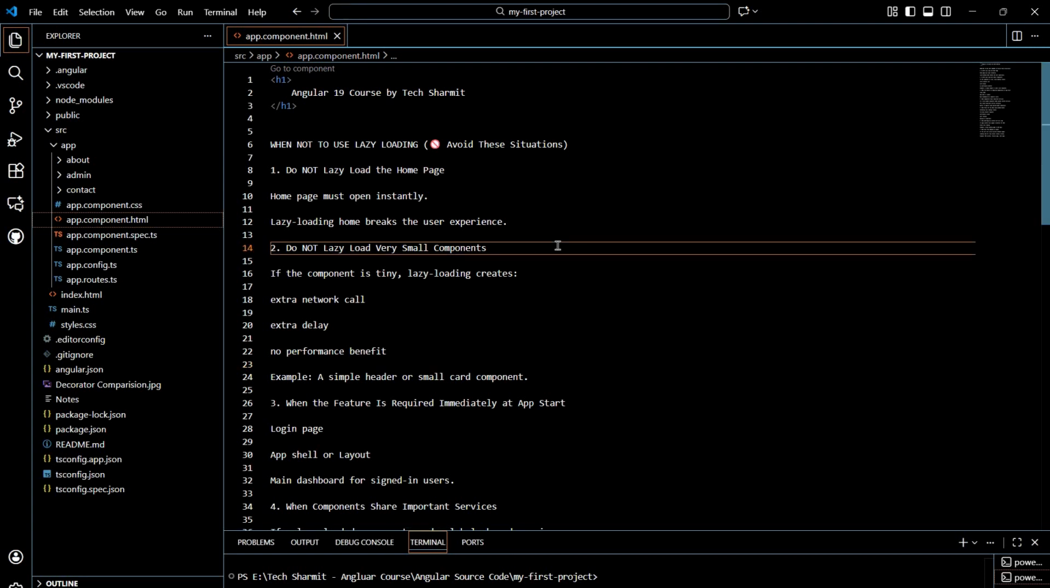In this session, we are going to talk about another very important topic related to the Angular lazy loading concept, where we will be seeing all those situations, all those conditions where we are not supposed to utilize the lazy loading concept. If you remember, in our last session we talked about those scenarios where we are supposed to utilize lazy loading, but here we will talk about those conditions where we are not supposed to utilize lazy loading. And why is it important?